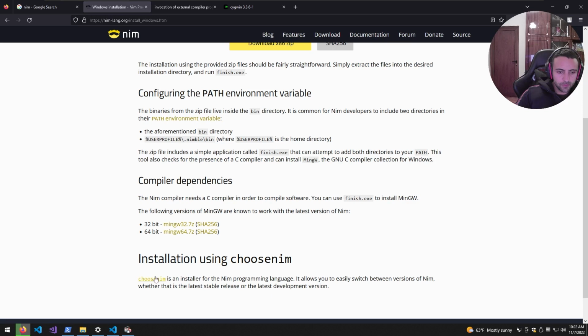Installation using choosenim. Choosenim is an installer for the Nim programming language that allows you to easily switch between versions of Nim. All right, so let's see what that is.